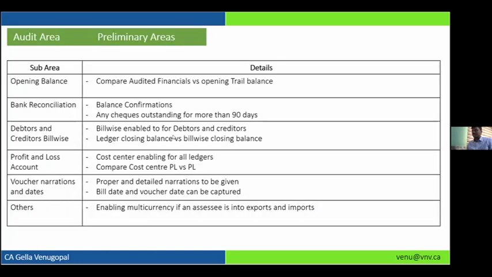First and foremost, when we look at an audit, we look at having the opening balances matching. This is one common issue that happens. The opening balances will not match because the assessee would have taken a backup of, say, financial year 2021 and submitted it for the audit. During the course of the audit, some audit entries, everything would have been posted in the 2021 Tally data.